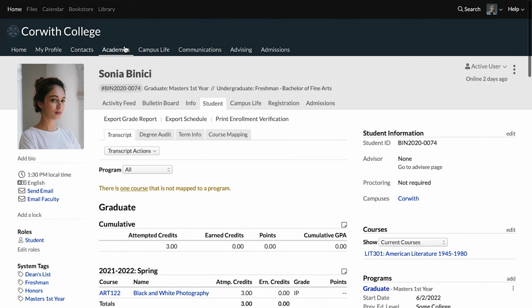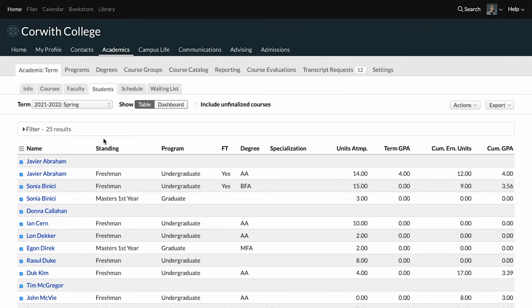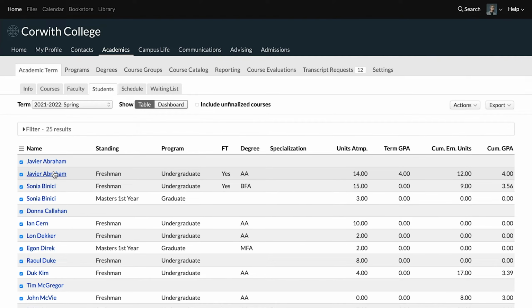So back on Academics, Academic Term, Students, looking at the students with enrollments mapping to two different programs. Is this wrong? You might be seeing exactly what you should be seeing. Let's say that you have an undergraduate and a graduate program like we do here, and you have a student enrolled in both at the same time.